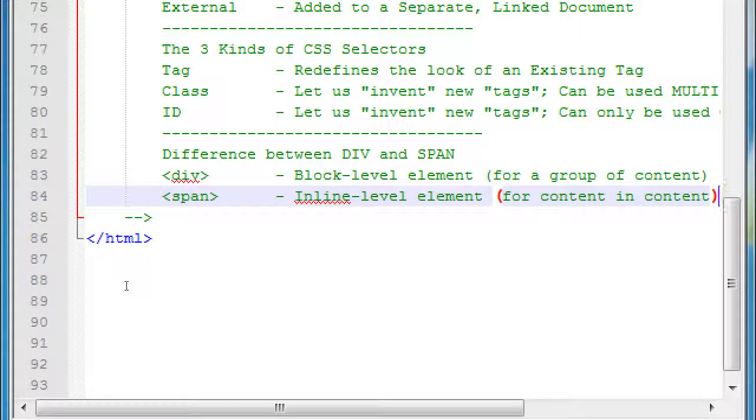Yes? Does a span have to come within a div? No, a span could be in a p tag. A span could be in a paragraph. The paragraph itself is a kind of a block level element. So you don't need a span literally in a div, but a span could be in a p tag.